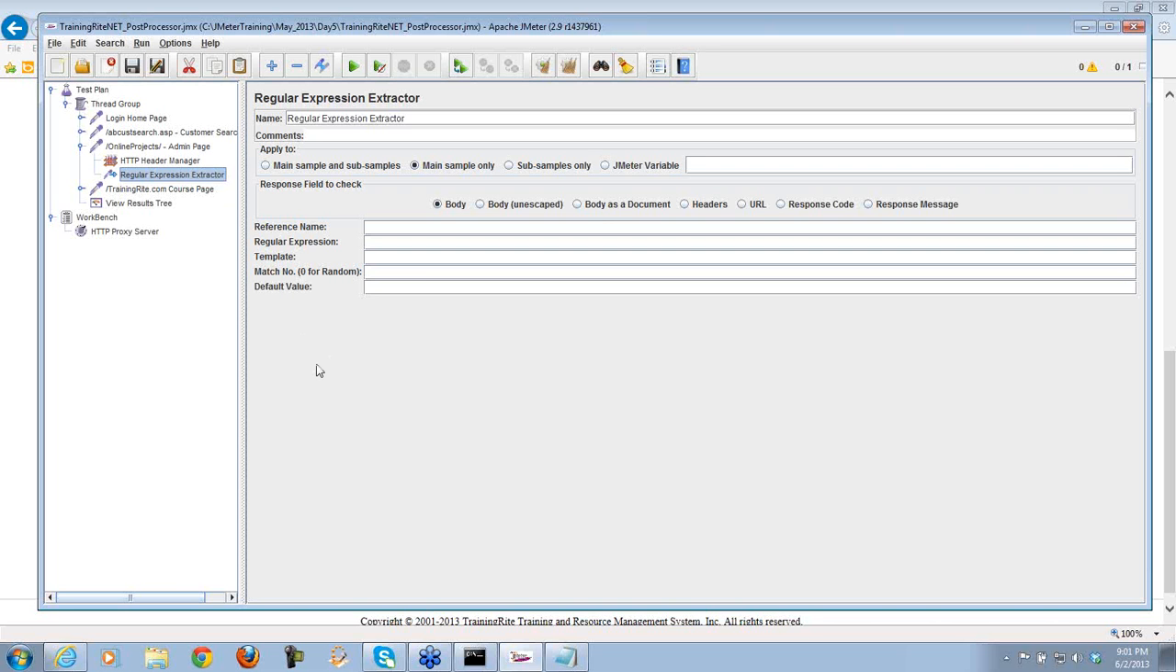It picks up based on how you set it up here. There are four or five things which you have to set up. Whenever you put the regular expression extractor, the first thing is the reference name. What are we trying to capture here? Basically, we are trying to capture page ID. So page ID is the name which you want to give, for the different numbers which we are going to capture.